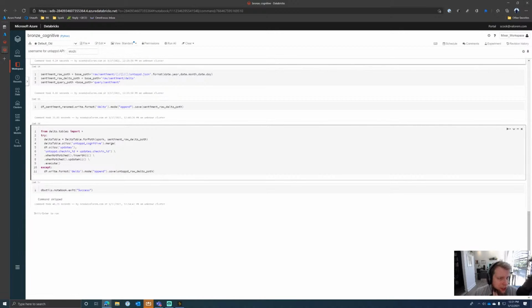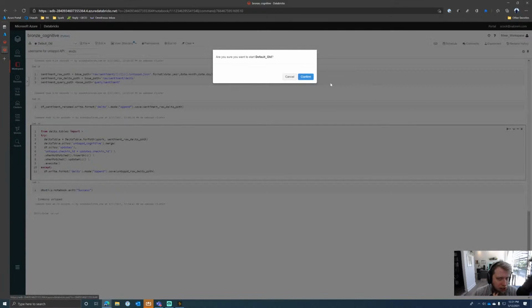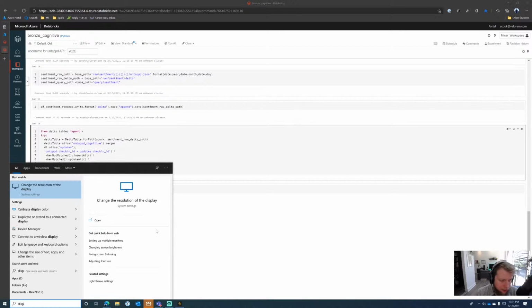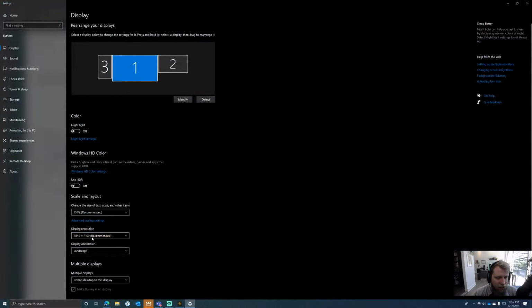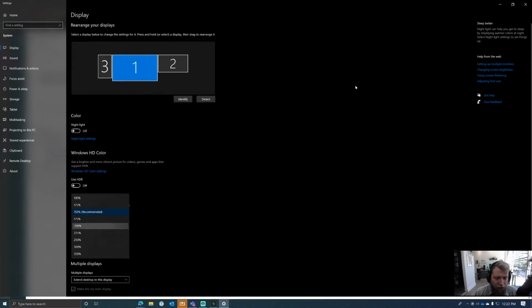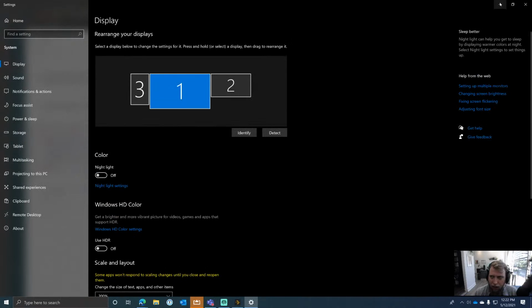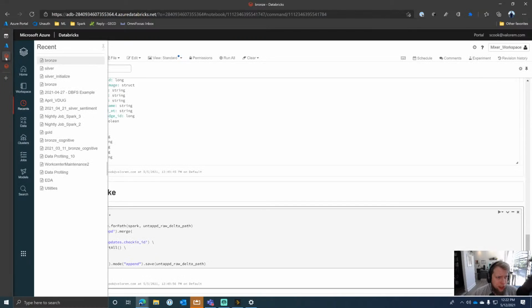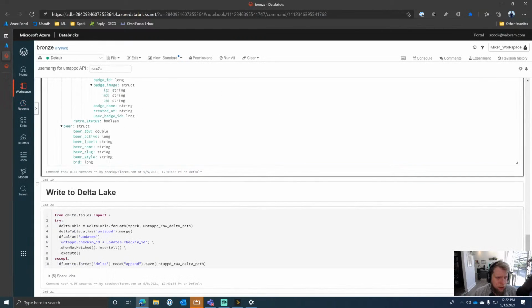For this one, we will need to be attached to the old cluster, so let me fire this up. While I'm thinking about it, I'm also going to change my display scaling. I sometimes forget to do that before the video starts, but I think it helps the recording. Let me know in the comments if that's the case. Once this cluster is fired up, we should be good to go, and then we're good to go on bronze.